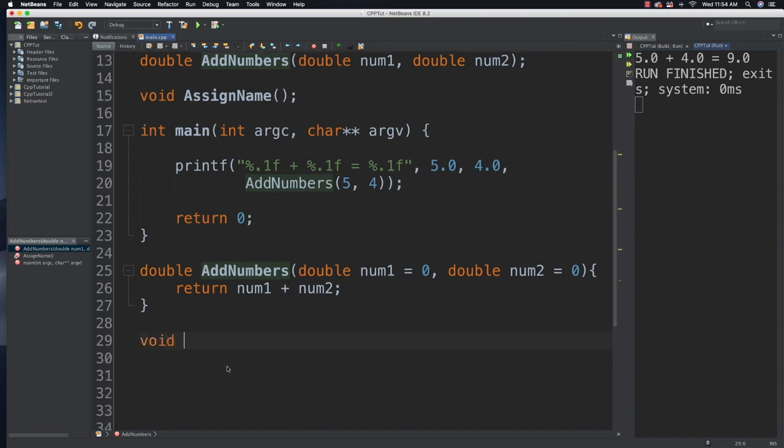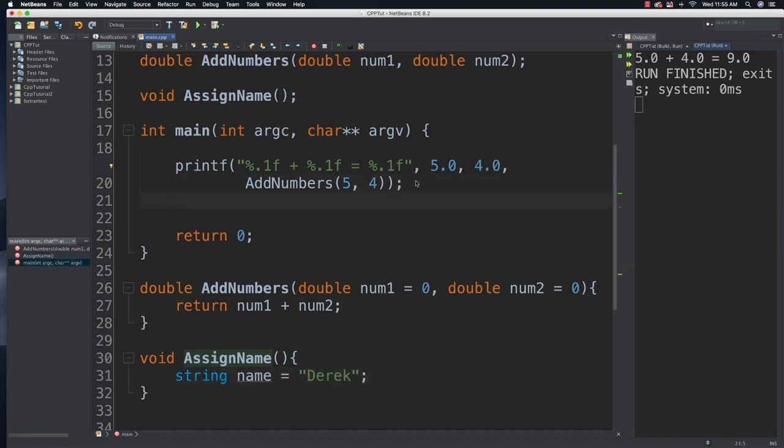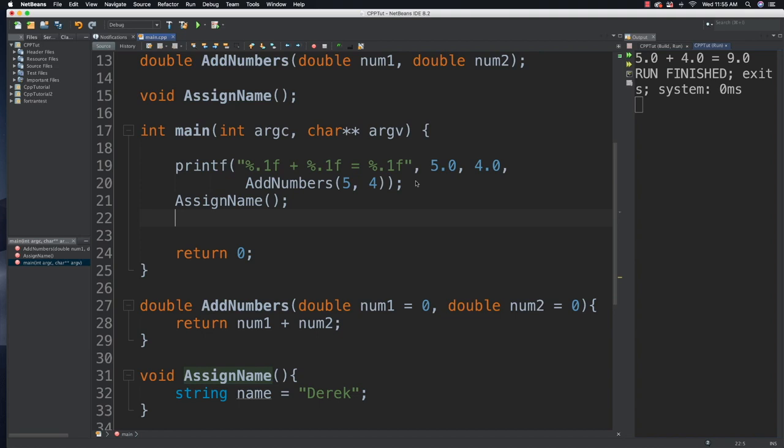So again, void assign name. It's not going to receive anything, and what it's going to do instead is create a string called name and assign a value to it. And there we go. So now what we should be able to do is come up here and call assign name, have the variable created in the function for us, and then we can go and print out the name. Seems simple enough, right?